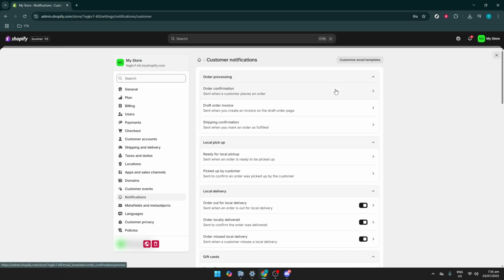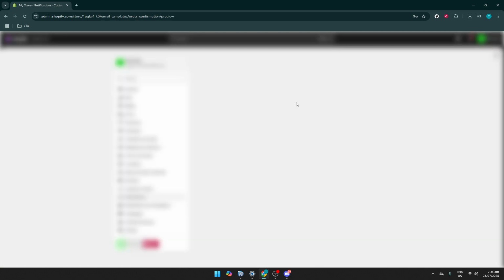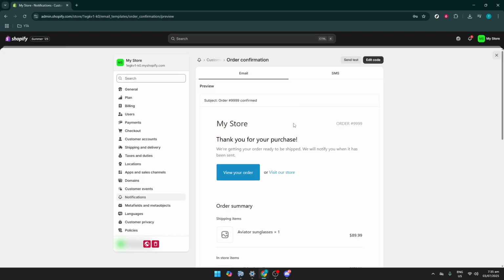Now that you're in the Customer Notifications area, you'll see different types of notifications that Shopify automatically sends to your customers. Among these options, there's one titled Order Confirmation. This is what customers receive immediately after placing an order, and customizing these is crucial for reinforcing your brand's identity and ensuring the message is aligned with your store's voice.